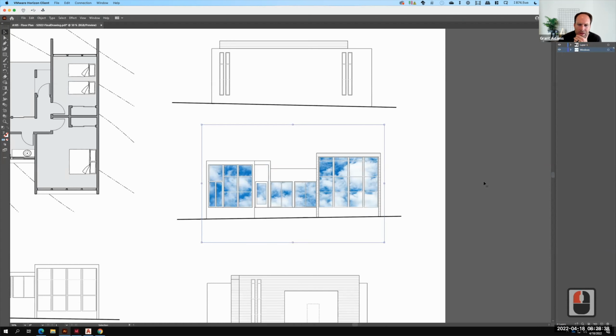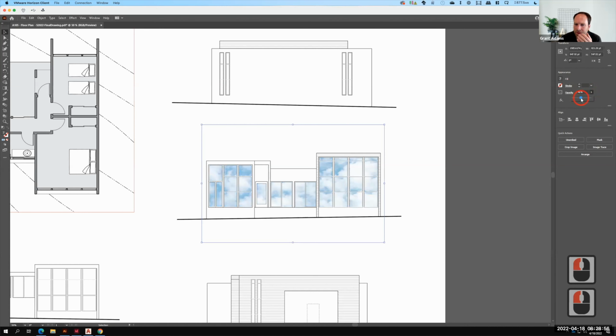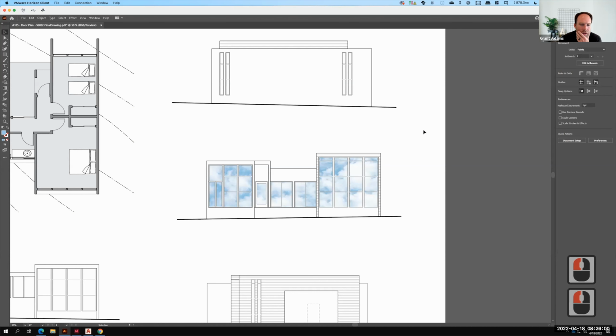Now, maybe these clouds are a little bit strong. Remember, we can adjust the properties of all these. So let's select the image, which it currently is selected. Let's go to properties, and then we can adjust the opacity here. So I'm going to make the opacity down at maybe 50%, and that's going to lighten those up a lot more because we don't want the windows to dominate what it is that we're seeing.